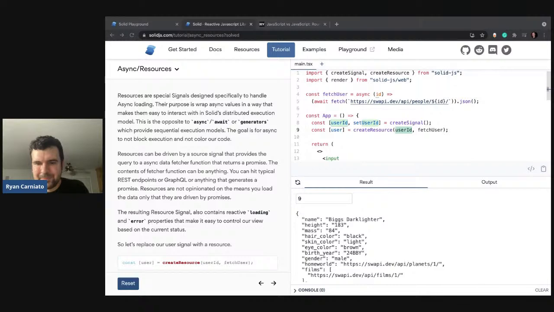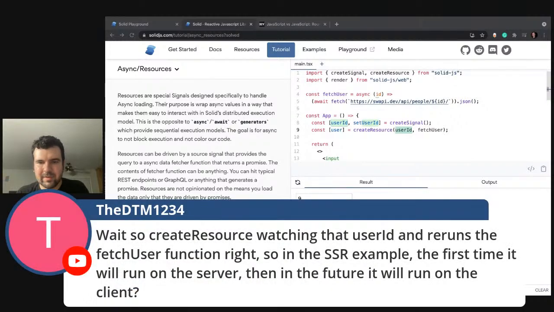Okay, question here. So wait, create is watching that user ID and reruns the fetch function, right? So in the SSR example, the first time it will run on the server, then in the future it will run on the client. Yes, essentially, the fetch function always runs, on both the server and the client. But when you're in SSR mode and you're doing streaming, and actually in SSR mode with async, it's the same thing. It'll run the source part, the user ID. When it goes to do the fetching, instead of calling the fetcher, it'll go, oh, I've already got a value cached, or I already got a promise waiting. I'm going to use that instead.